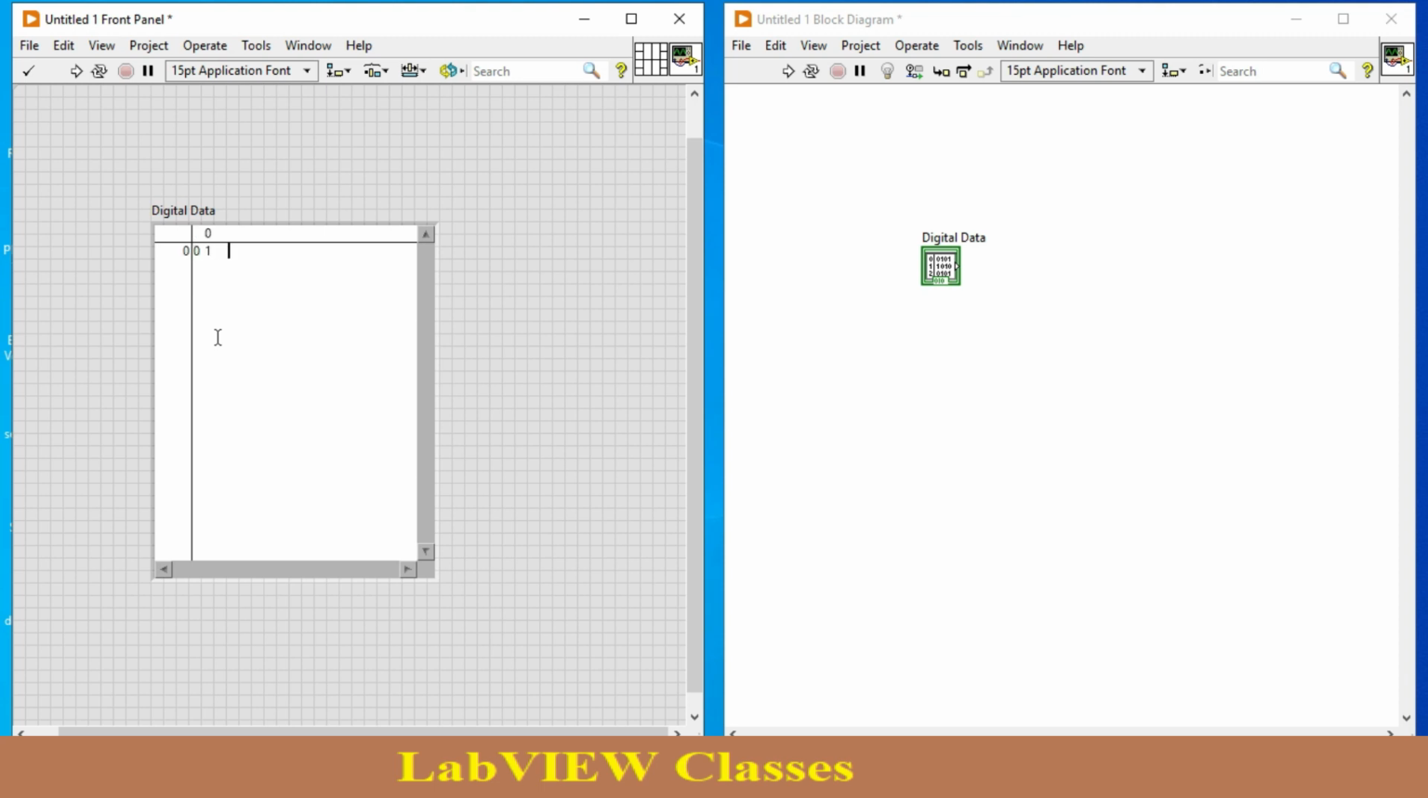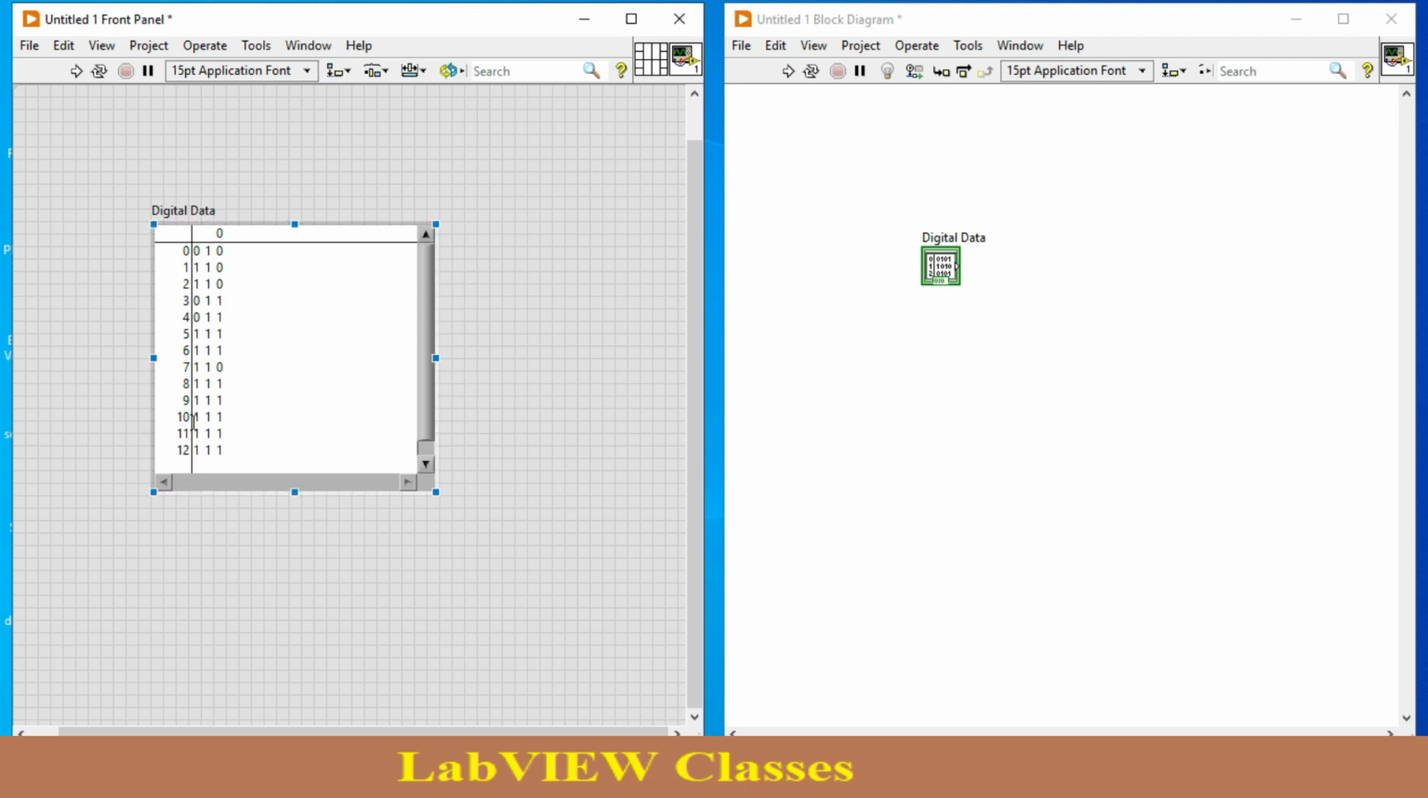Let's say 010, second 110, 110, 011, 011, 111. Let's say this is my data. Okay, I just make it 1 also. So in this case I have a total of 13 data from 0 to 12. Okay, so now I just want to compress this data.